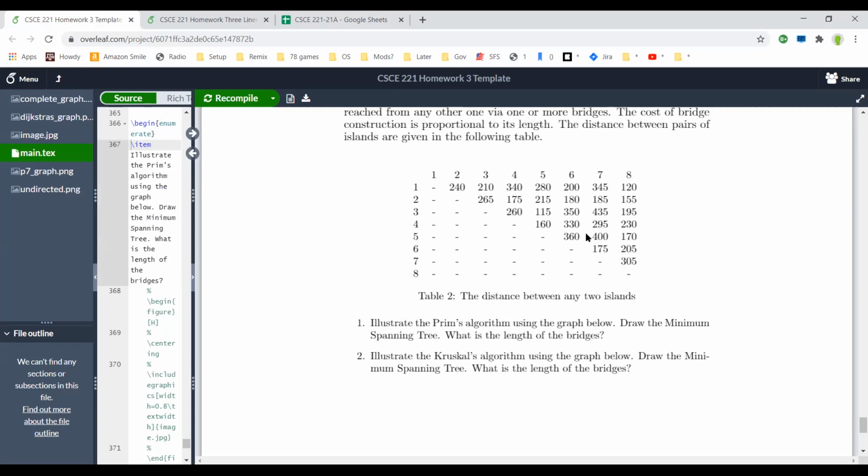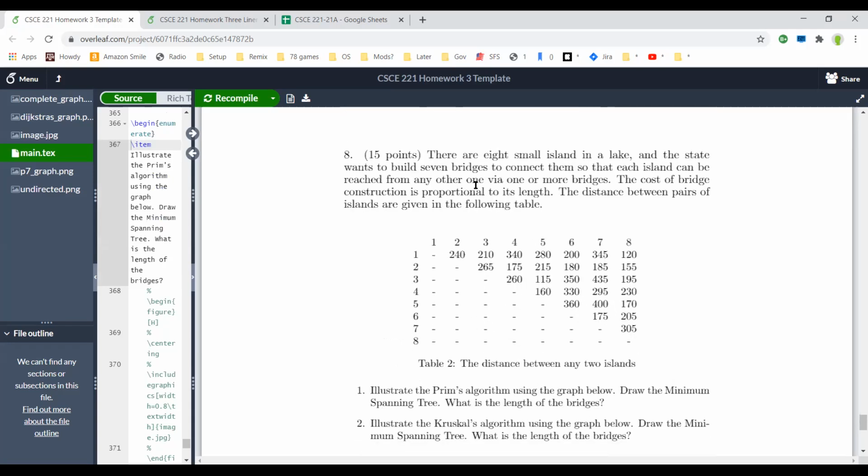Our context for this question is you have a bunch of islands that are connected via bridges, and the different bridge lengths are given here. For example, island 1 is connected to island 2 through a 240 length bridge. Island 1 is connected to island 8 through a 120 length bridge, etc. Your goal is to figure out the minimal distance to connect all of the islands by bridges.